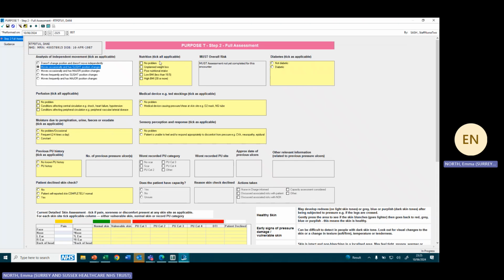For nutrition, this is a different type of box. It's tick all applicable. And so it means that you can tick as many or as few options as needed. So if you've got a patient that's had unplanned weight loss and also poor nutritional intake and also a low BMI, you can tick all three. But at the moment, our patient's got poor nutritional intake.